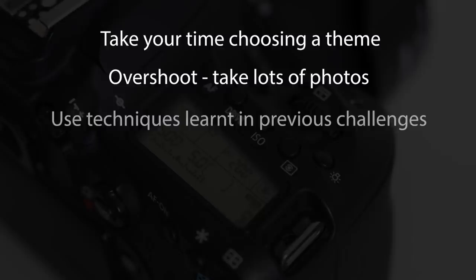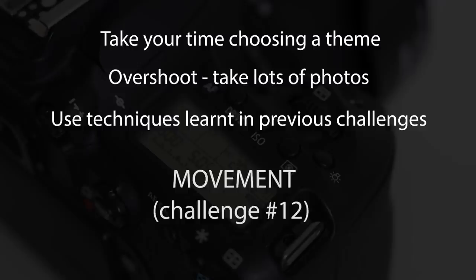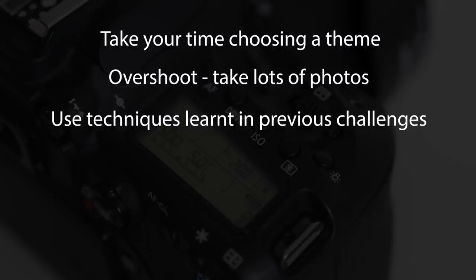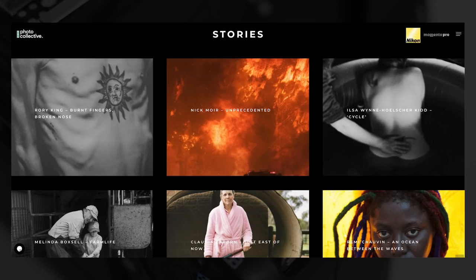Use techniques learned in other challenges. For my challenge, you will see I've incorporated movement, depth of field, silhouettes, and composition into the images, all previous challenge themes. Lastly, have fun. And for inspiration, I've included a link below to the Photo Collective Stories website featuring some amazing work.